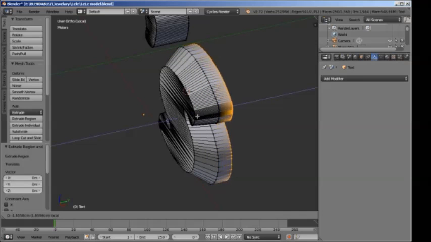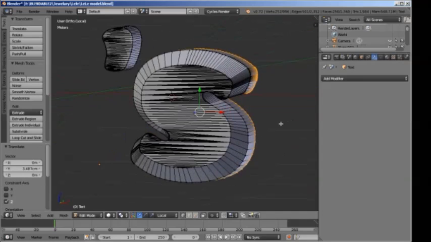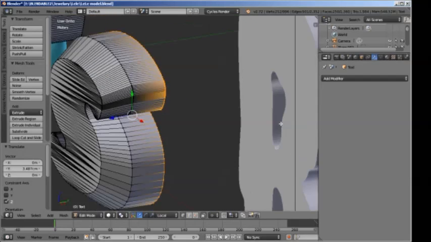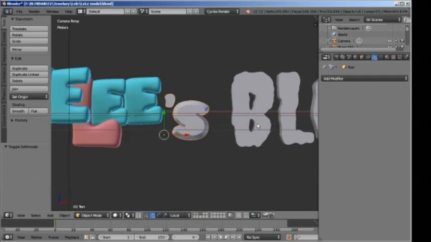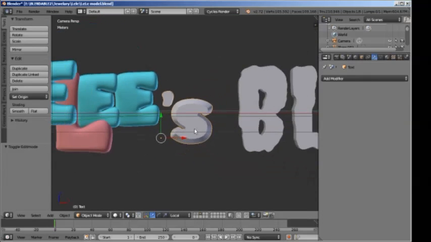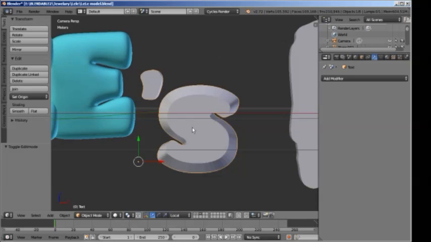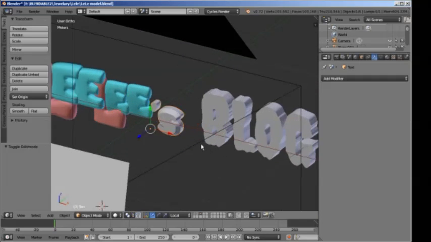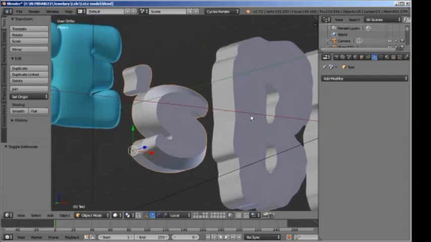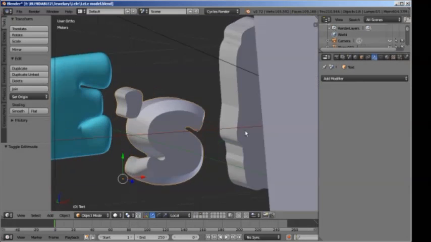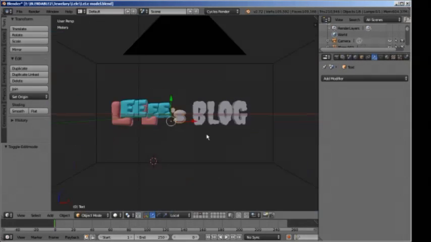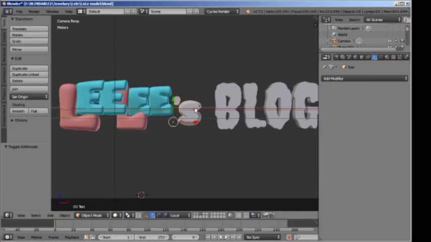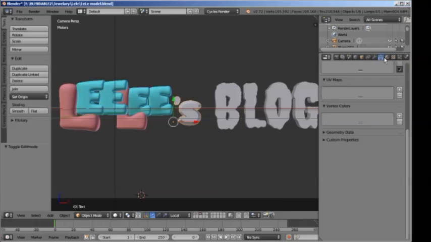Extrude that, what we're scaling, and just kind of go back a little bit. Yeah, I kind of like it. I don't know. Anyway. And press 0 again. So we don't have all night on this. This is going to be a quick thing.